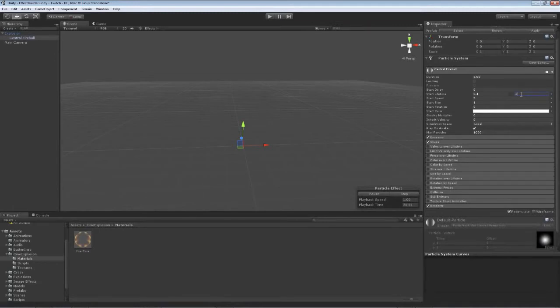And then I'm going to change the start speed to also be between two constants, 2 to 4. And I'm going to change the start size to be 10 to 20. And then for this particular section, the start rotation is going to be negative 180 to 180. We'll leave our start color the same. No gravity, no inherent velocity. We'll be doing world space, and we will play on wake, and our maximum particles will be 20.